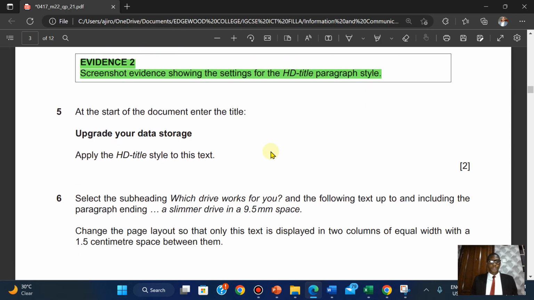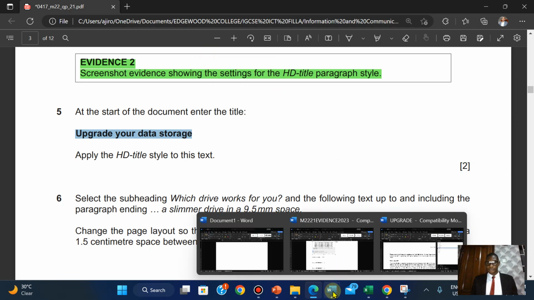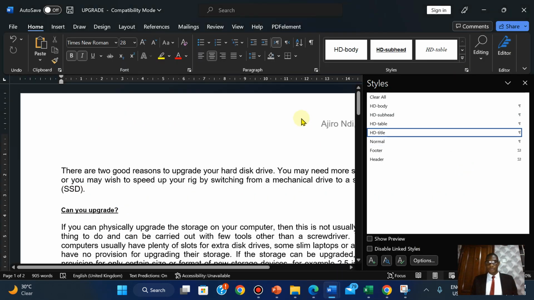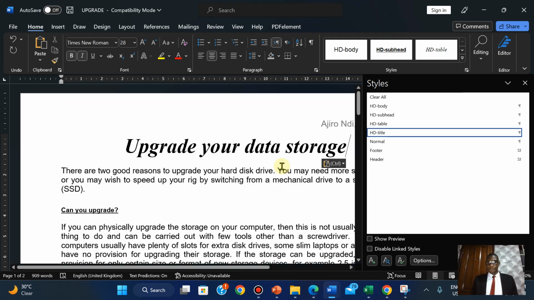At the start of the document, enter the title, upgrade your data storage. So I'm going to copy this. I'm going to paste it here. And automatically the HD title has been applied.